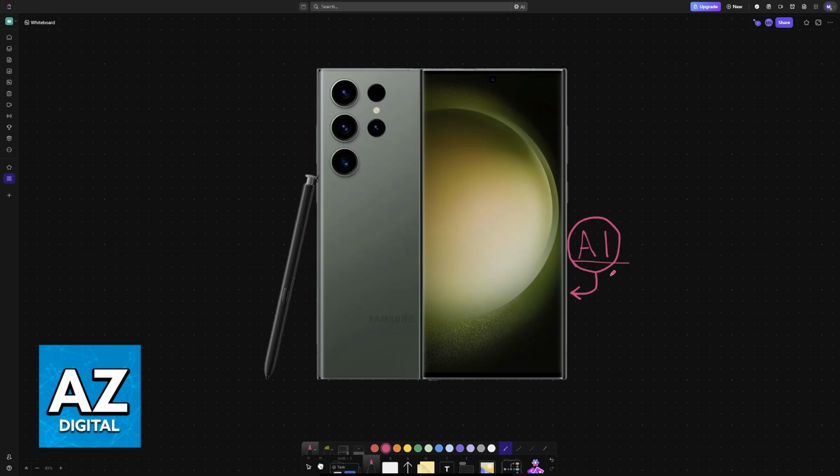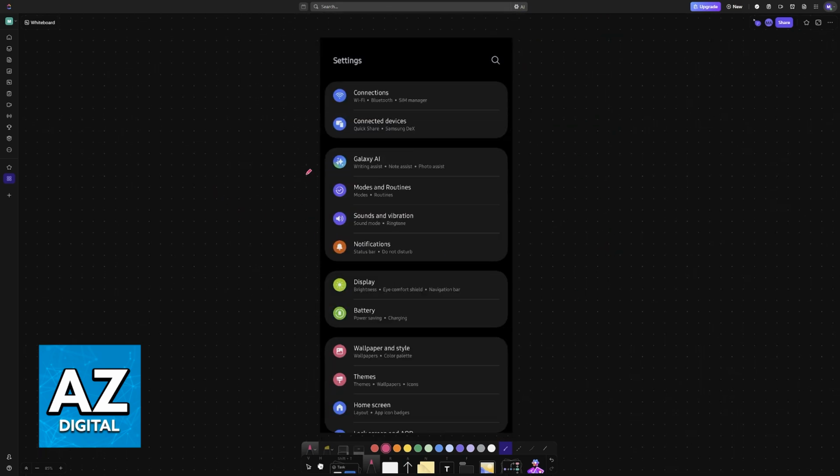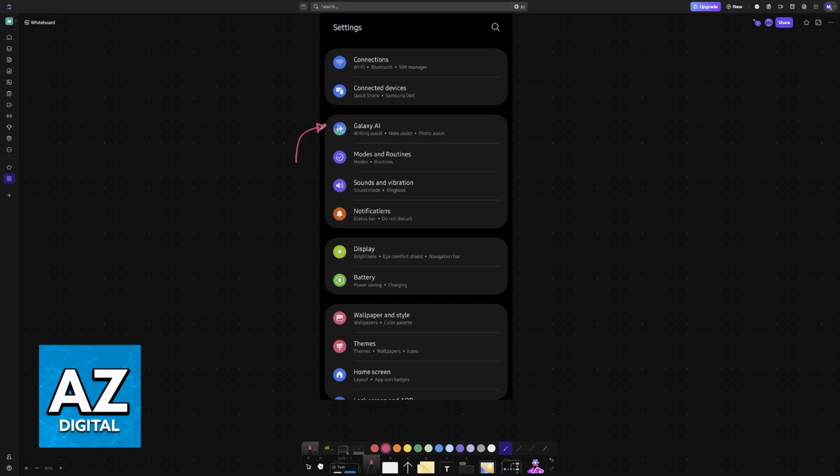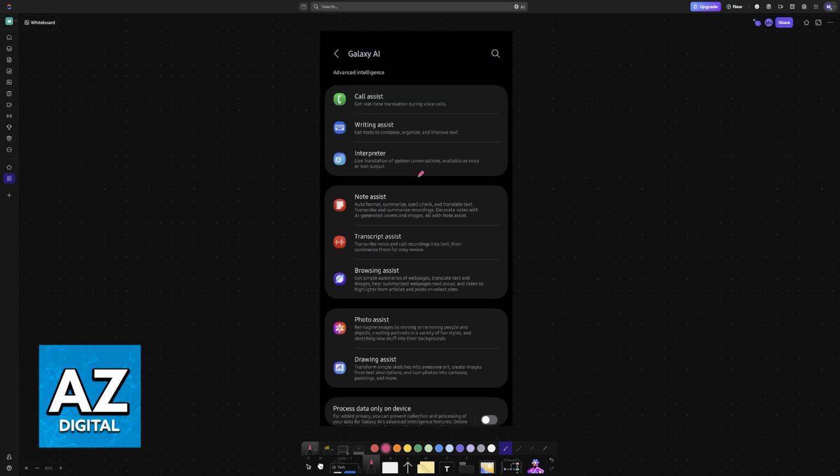To access these AI features, go into the settings and you should see Galaxy AI. If you don't see it on this menu, it is either going to be elsewhere or you need to perform a software update. So if you don't see anything related to AI, update the software on your Samsung smartphone. Once you see the option for Galaxy or Samsung AI, choose it and you will see all of the options.